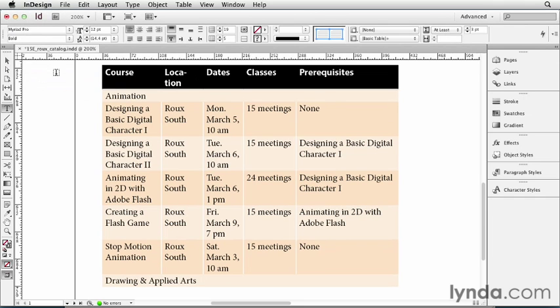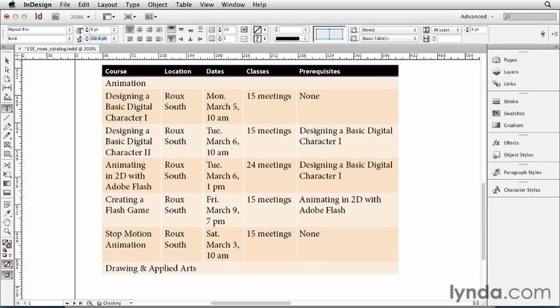Notice that because I made a change with a number of cells selected, that change is made in all the cells. We should probably make this a little bit smaller. That looks pretty good. Let's go ahead and center it.